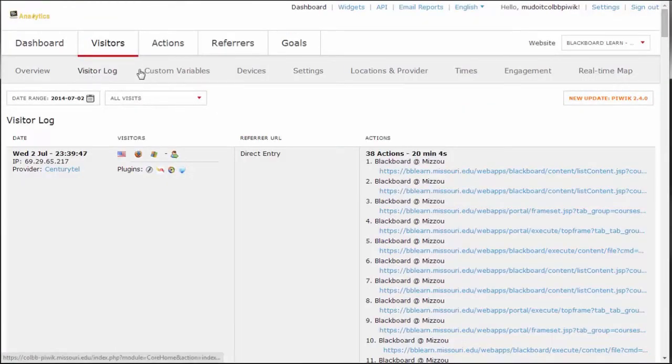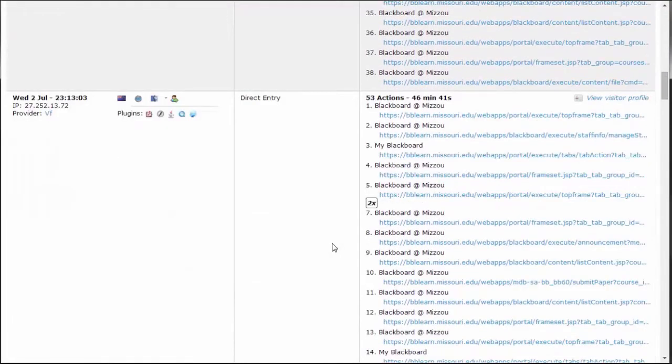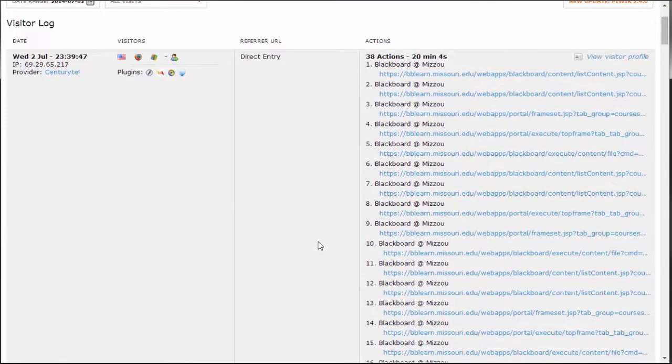Here in the submenu, you can see a visitor log. Here you can see the IP, the provider name, information about the user, their browser, their OS. It tells us they're a returning visitor, and it tells us what plugins were installed. And then we can see what actions the user did during their session within the application.